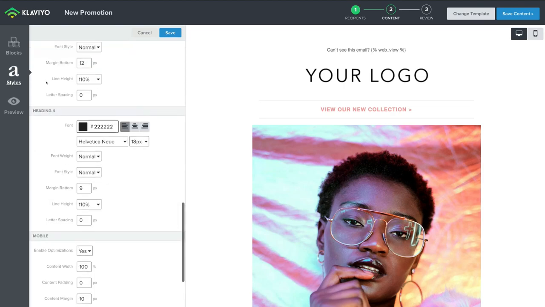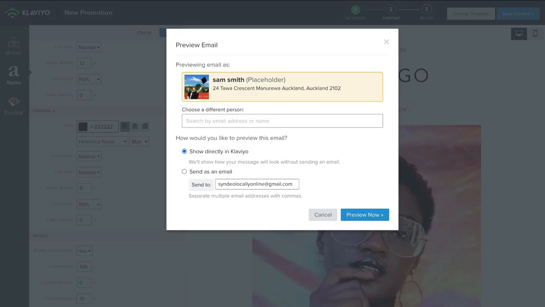Then once you've done that, navigate over to preview. This is where you can preview your email. Just come down here and click preview now. Or you can send it as an email to your email address and test to see if this campaign looks okay before you send it live to your list or your segments.